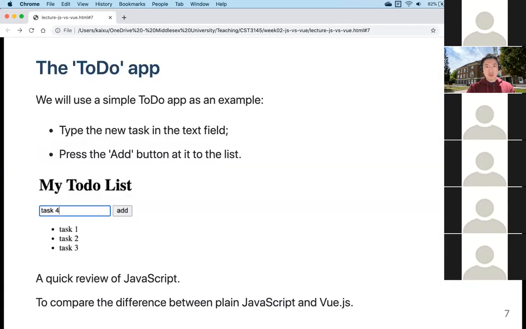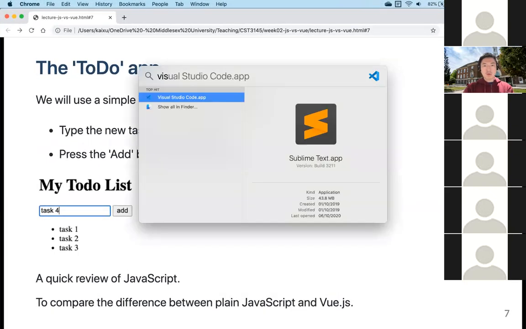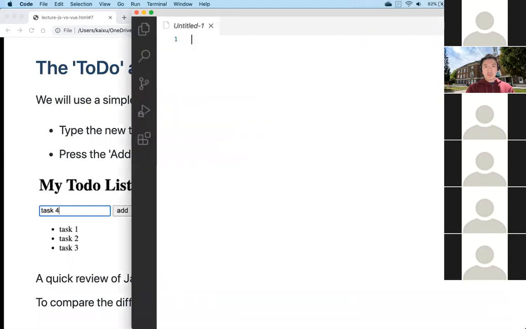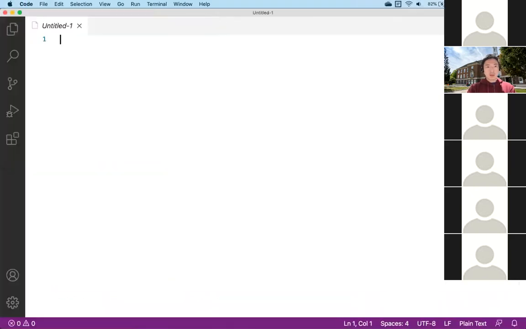So that's the version, but I can actually type it as we go so you can see how it works. First I'm going to start my Visual Studio Code. Okay, it's starting with something different.